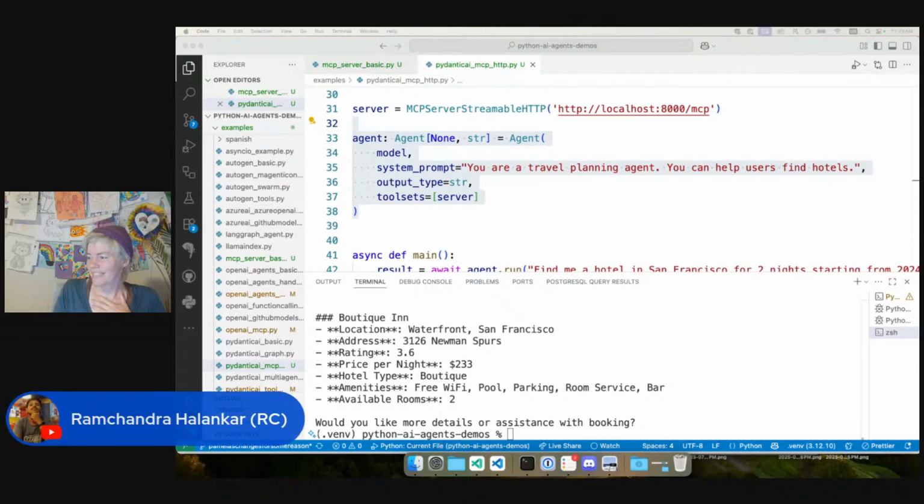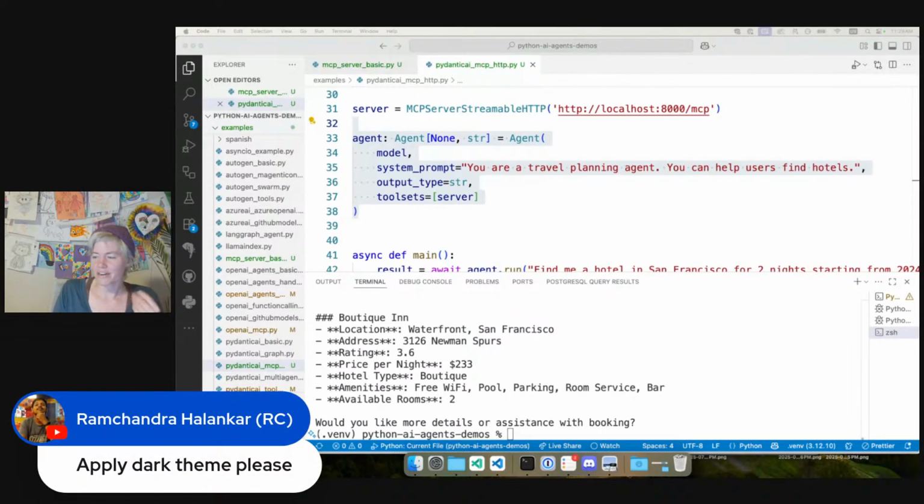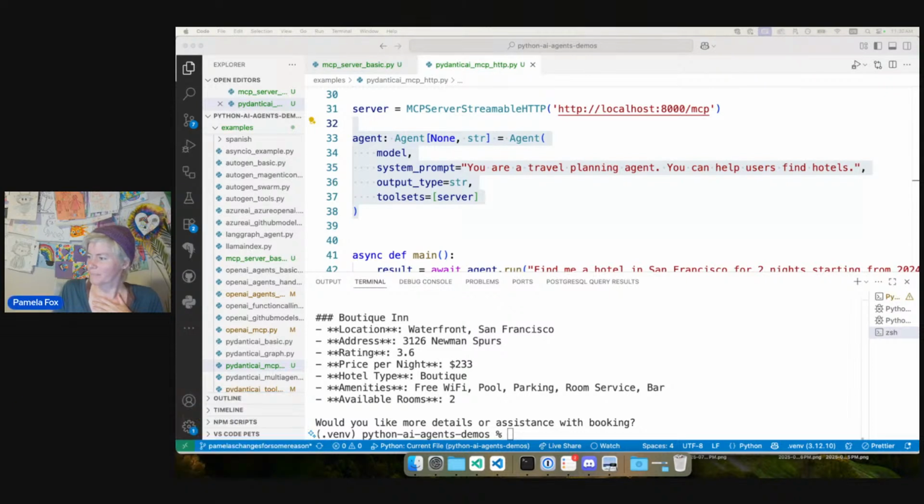I see a request to apply dark theme. I'm sorry, I can't look at dark theme. My eyes don't work well with dark theme, so I always have to use light theme.